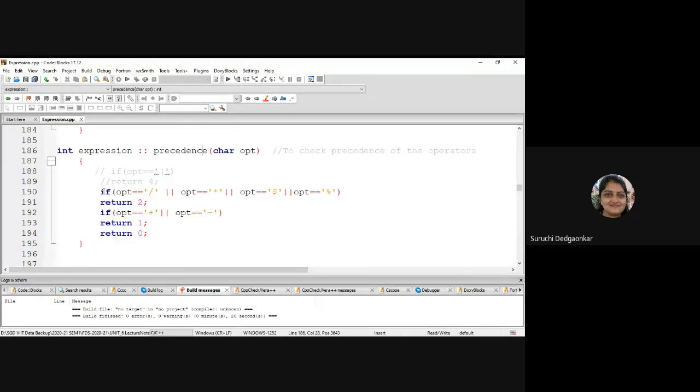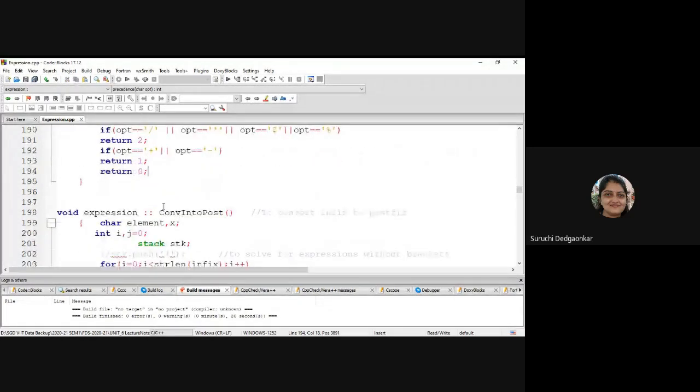So in conversion, we need the precedence function, and the precedence of the divide operator will be 2. For other operators, precedence will be 1. Okay? This will have precedence 1. And for other operators like opening and closing bracket, it will have precedence 0. That's why they will not be popped. Okay? They will be there in the stack because their precedence will be lower than others.